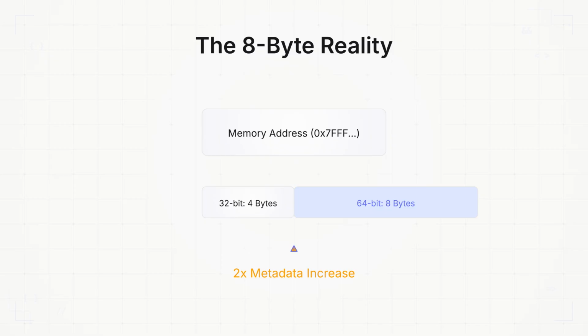However, modern software is essentially a massive graph of objects connected by pointers. Every time you use a reference in Java, a pointer in C++, or an object in Python, you are paying this 8-byte fee. In data structures like linked lists or trees, the pointers can actually outweigh the data they are pointing to. You aren't just storing your data, you are paying a massive overhead just to remember where it is.